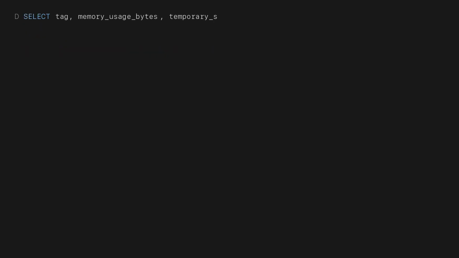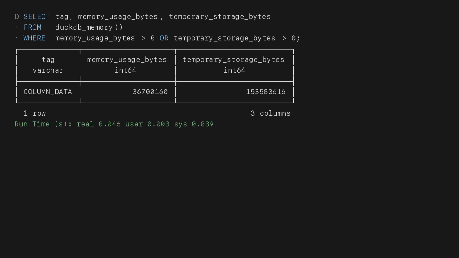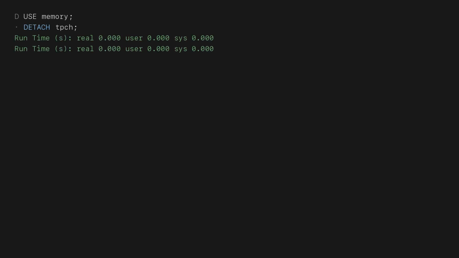Here you can see the memory used by DuckDB. This query selects the tag, memory usage in bytes, and temporary storage in bytes. It filters for entries where either memory usage or temporary storage is greater than 0. This shows the memory used by different parts of the system. You'll see how this changes as we reset the configuration in the next step. You can reset a configuration setting to its default value. Here you reset memory limit to its default.